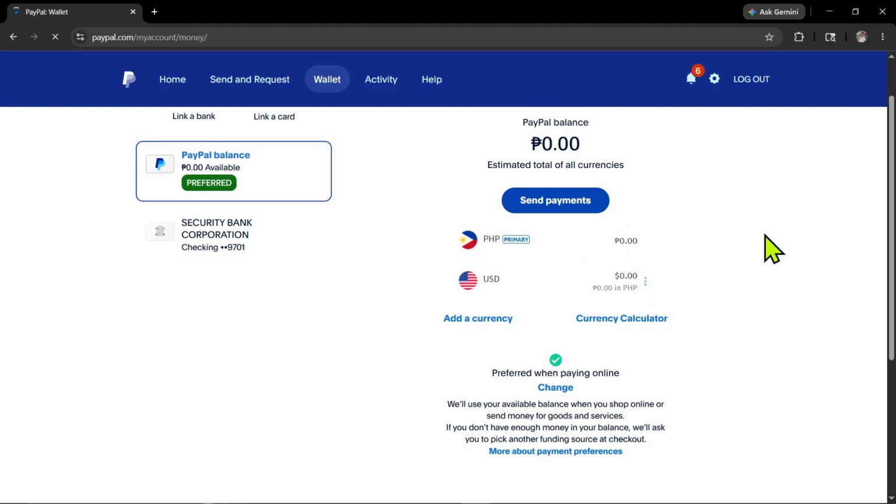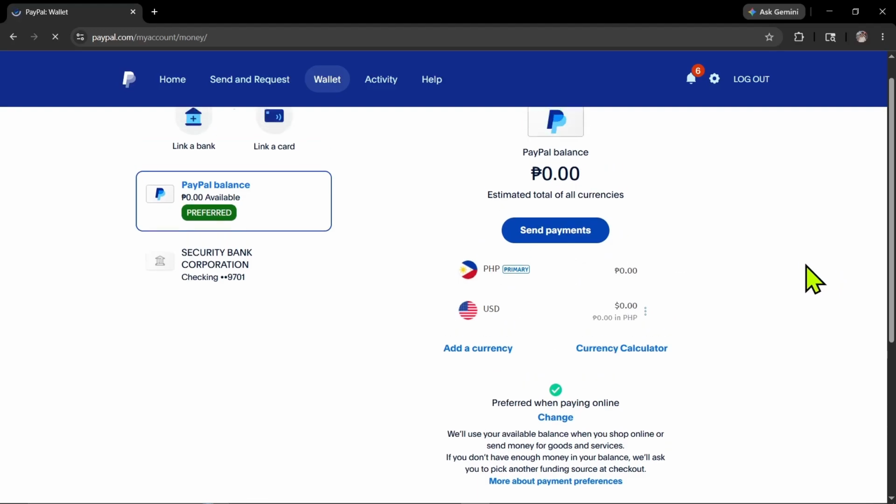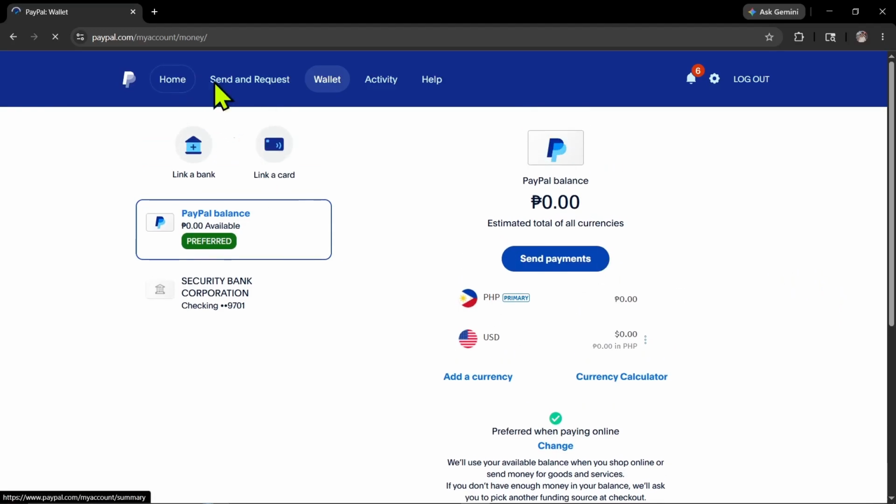If you are using PayPal on a computer, go to the main dashboard or click Wallet. Your balance should appear there. If you do not see any balance, it may mean your PayPal balance is zero or the money was already transferred, spent, refunded, or placed on hold.